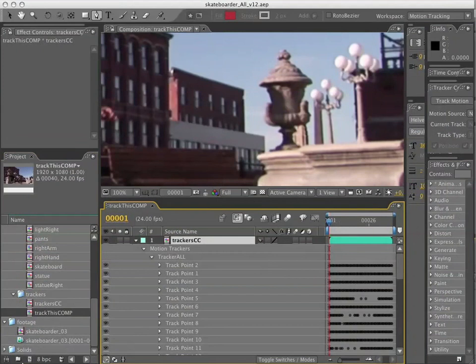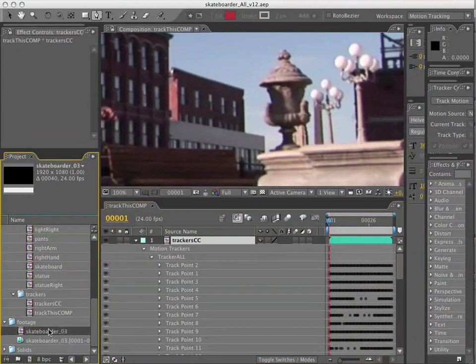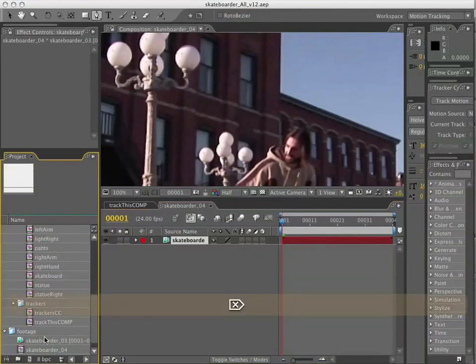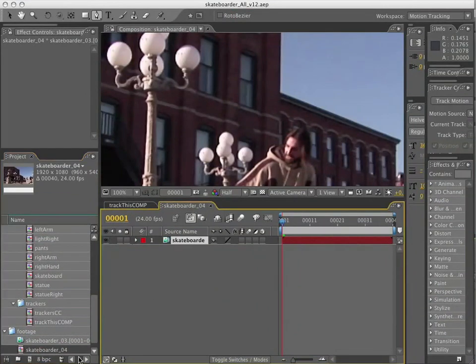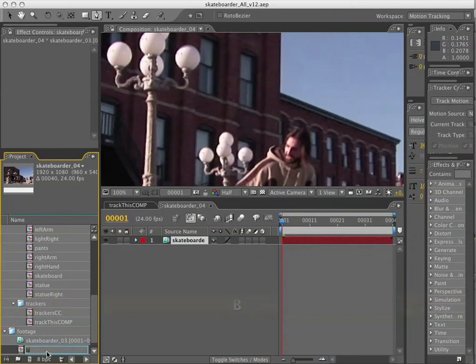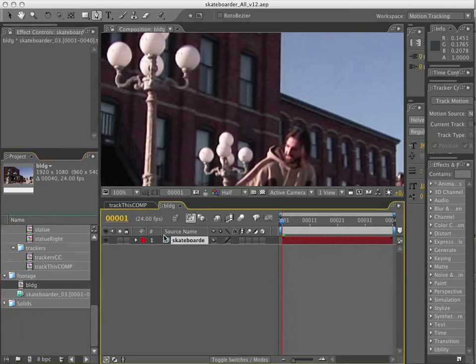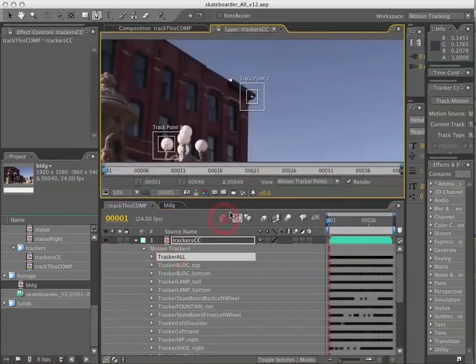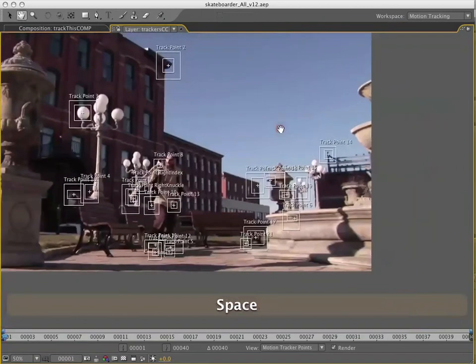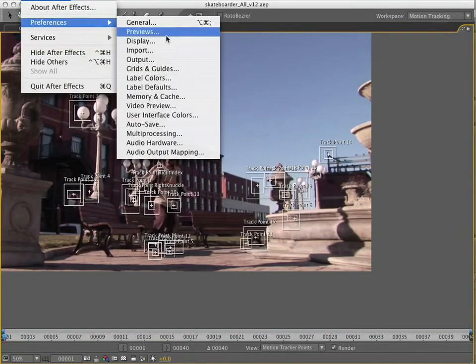In this tutorial, I'm going to be rotoscoping the building in the background. And so I start by making a new comp from my footage. And I'm going to rename the comp to building. I need to find a couple track points, so I'm going to take track point 2 and track point 1 and copy and paste them.